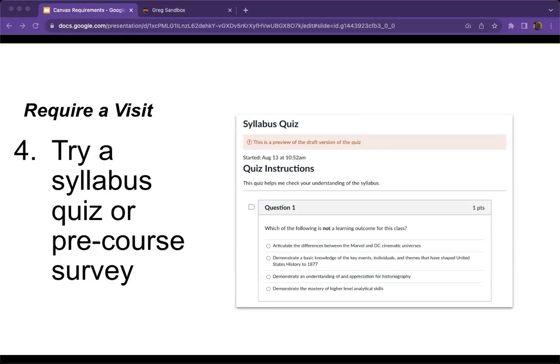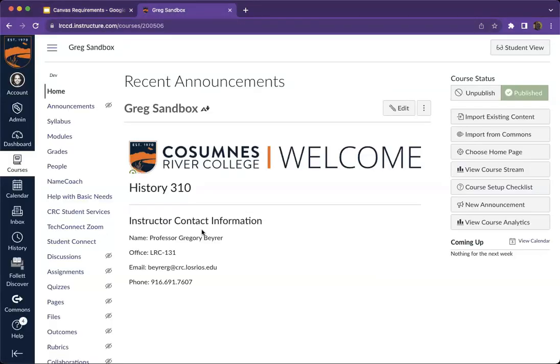And again, I'm going to give you the suggestion of trying a syllabus quiz or pre-course survey. I'm going to make this as simple as possible. I'm actually going to have a 1 or 2 question quiz, and again, to make it as easy as possible for someone who's following along and who hasn't yet used Canvas very much. So I'm going to go to the quizzes link, and before I click on this link, I'm going to make one comment about the links that are in course navigation.